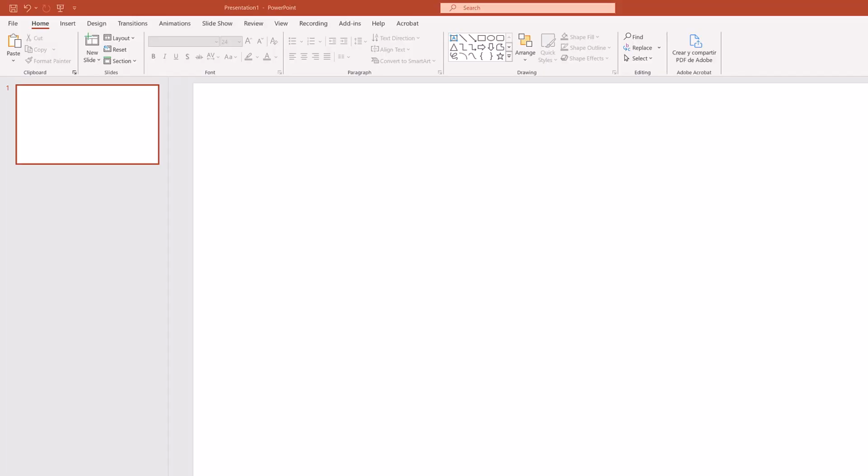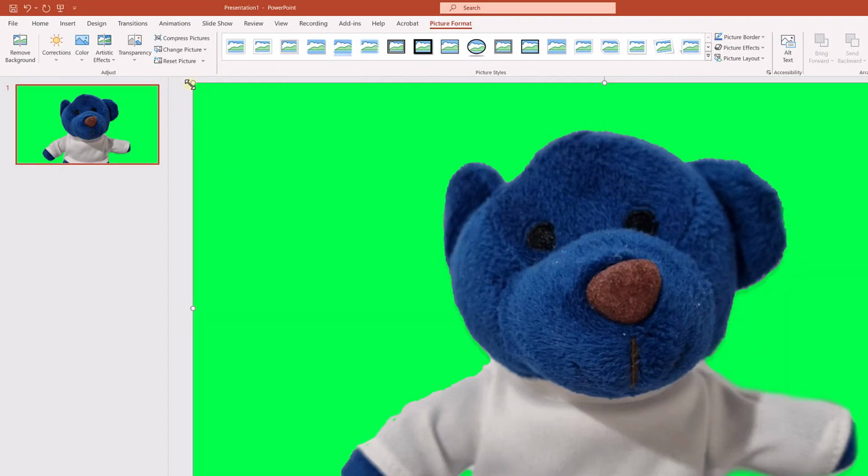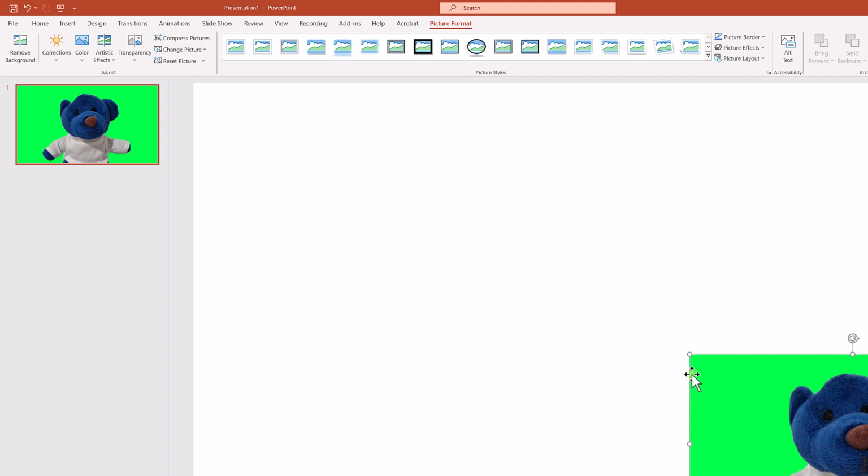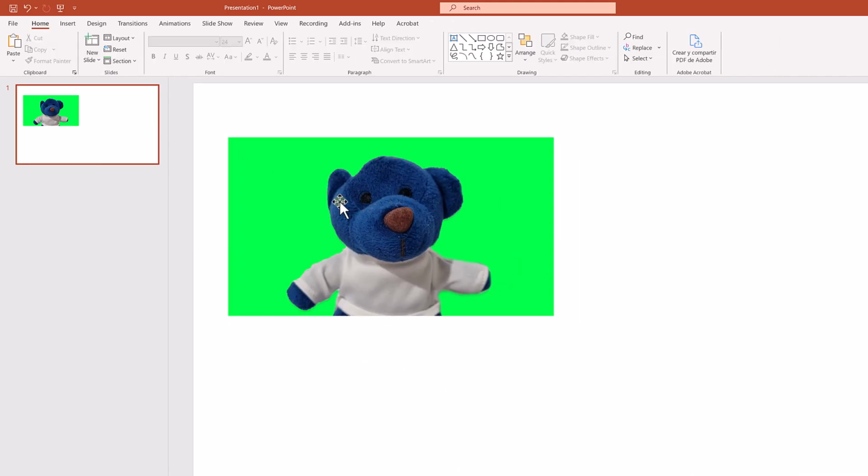Today in Solvetic, we will see how to remove the background from an image in PowerPoint. We start by inserting our image into PowerPoint. After that, click on the image and then enter the Picture Format top menu.